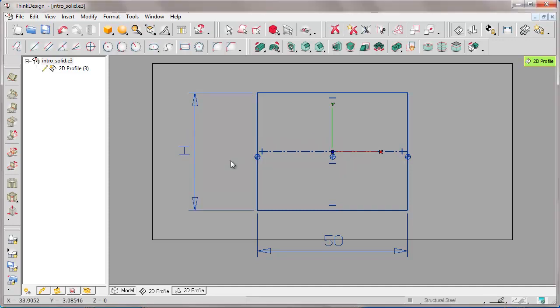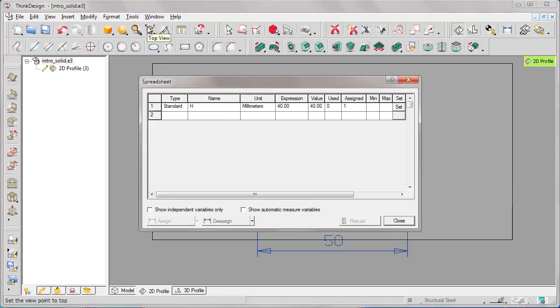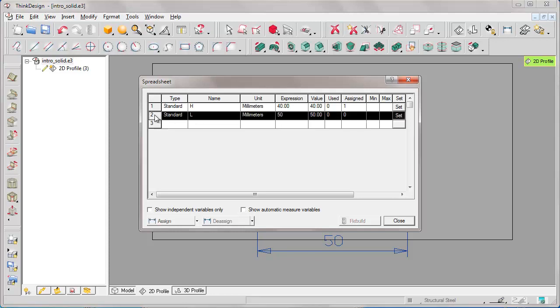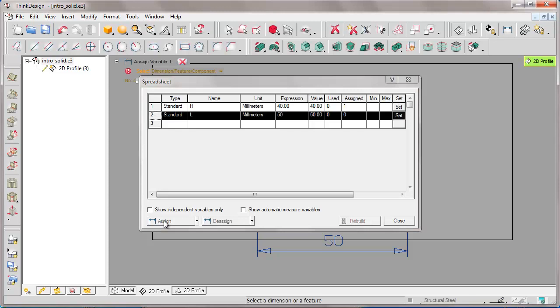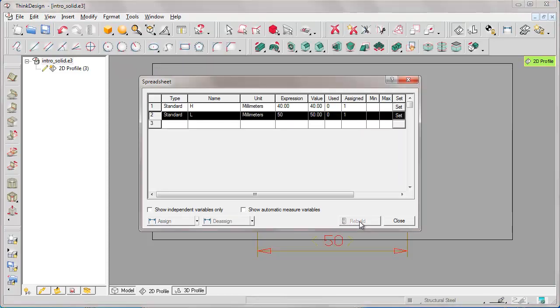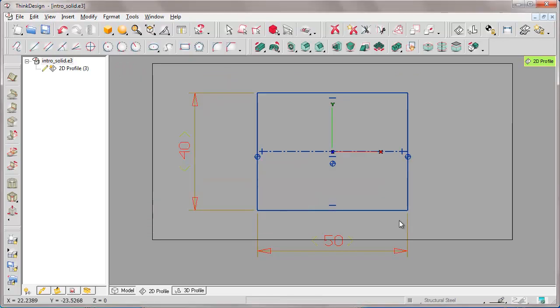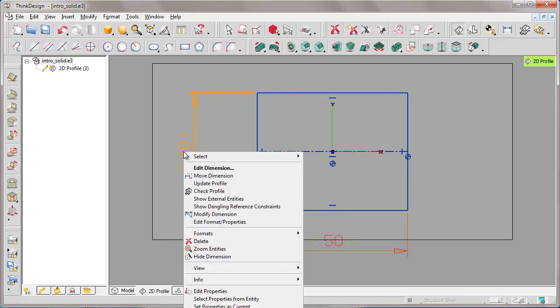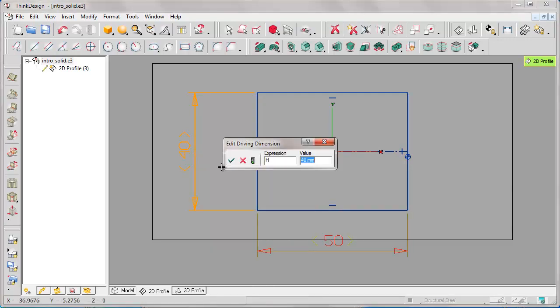Even in the spreadsheet, we can define the variable, giving a name and a value, then, once we have selected the row of the variable, we assign the variable to the dimension or dimensions in our model. Dimensions with values identified by the greater or lesser symbol stand for dimensions having some assigned variables.